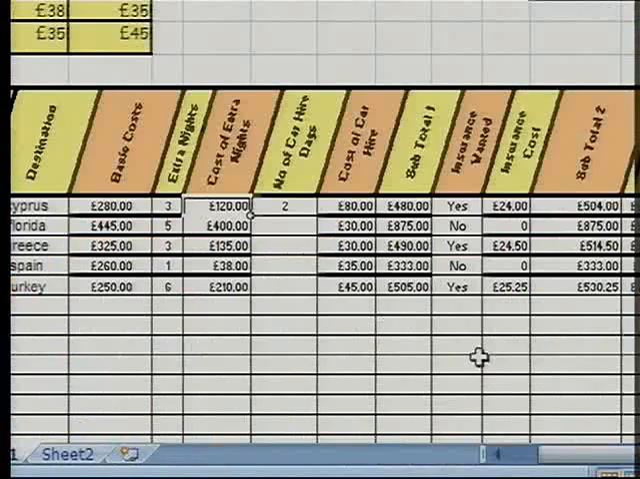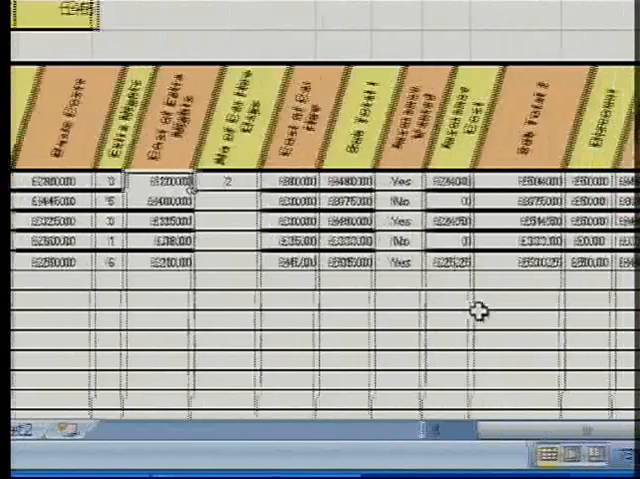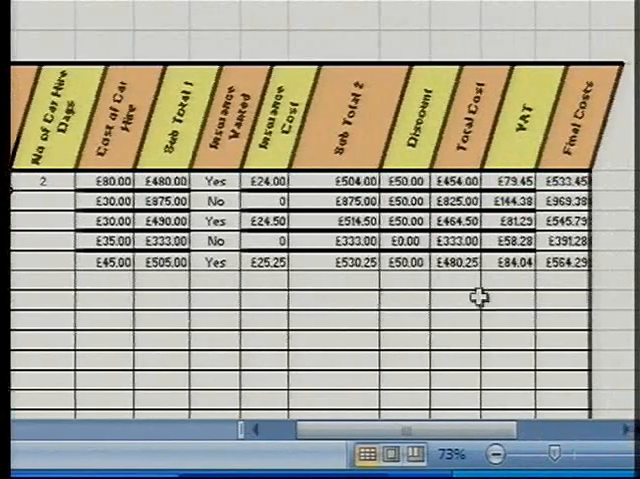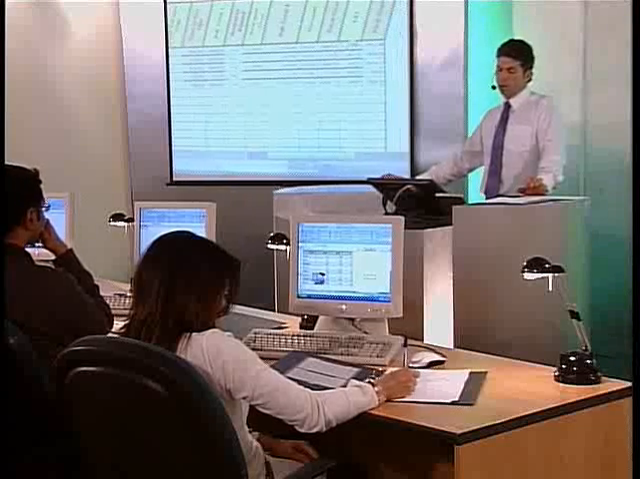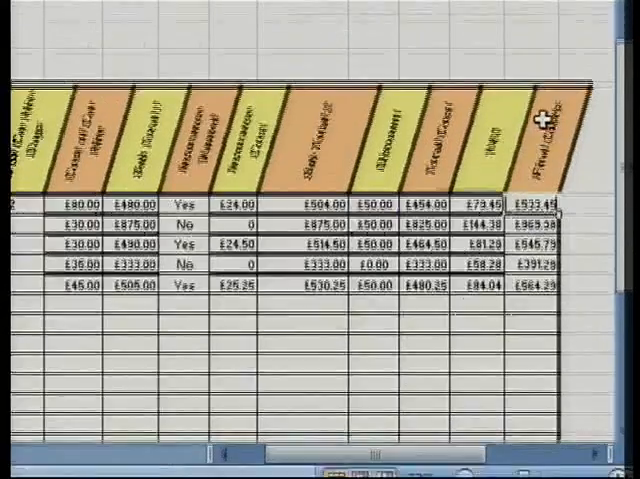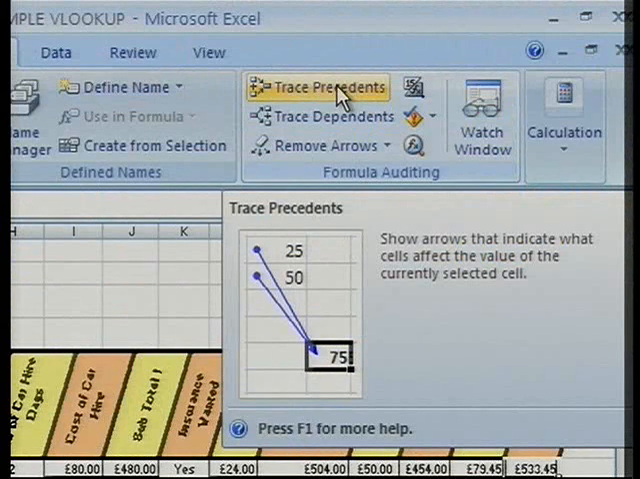And if I zoom in a little bit, you can see that there's a reasonable amount of data in this, but there are quite a lot of formulae in it. Now, say for example, if we went to the final costs here, I want to know what has brought about those final costs. What were the last couple of calculations that made final costs? So I want to trace the precedence. And literally it shows us there as an example.